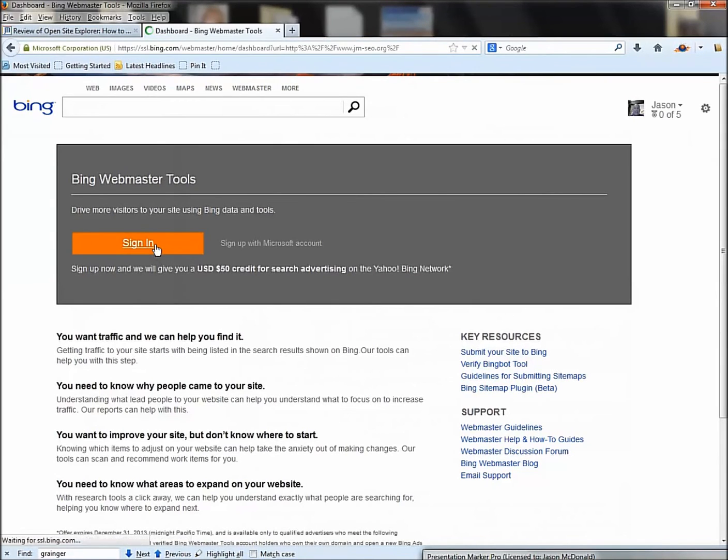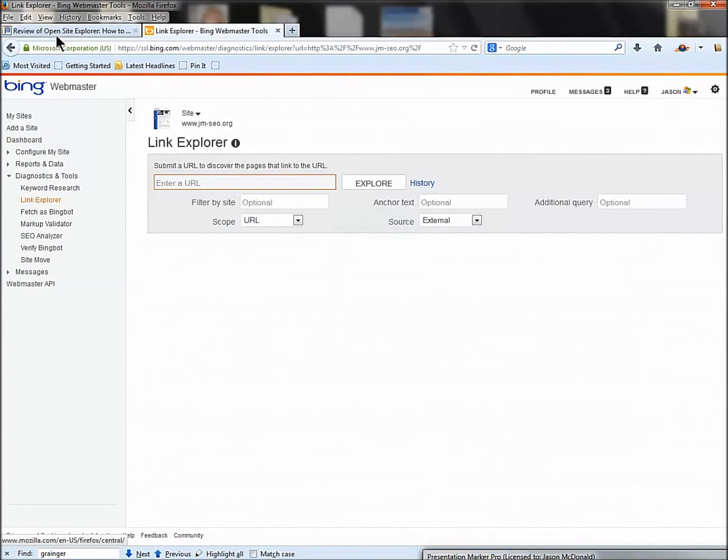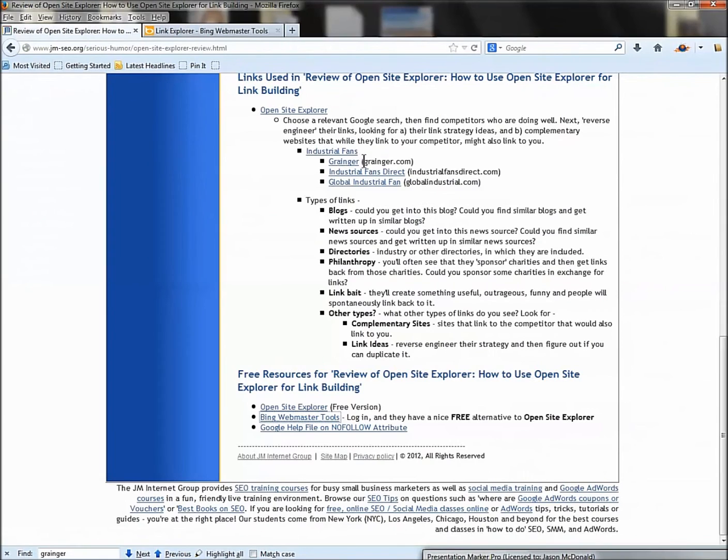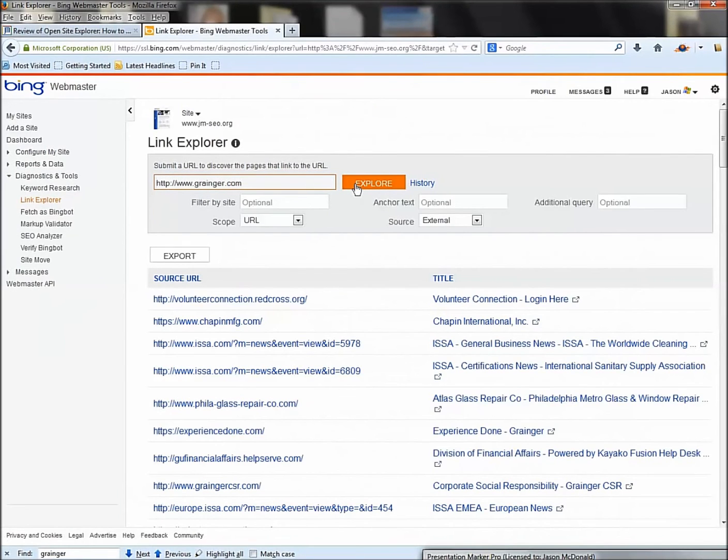Let's click Sign In. So I'm going to sign into my Bing account, and over here on the left, Diagnostics and Tools, I'm going to click on Link Explorer. Now here again, I'm going to put in that competitor. So this is the same idea, it's just a different tool. This is a free tool. It doesn't tell you the whole nofollow thing. It doesn't give you the link anchor text, but still useful.